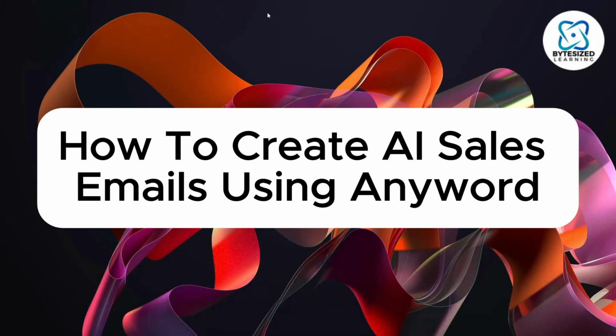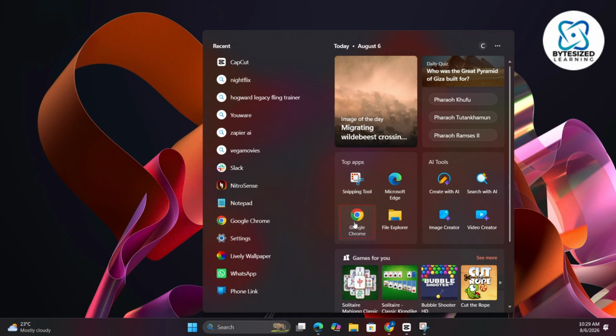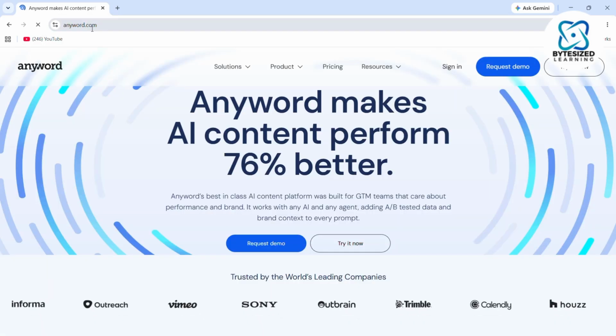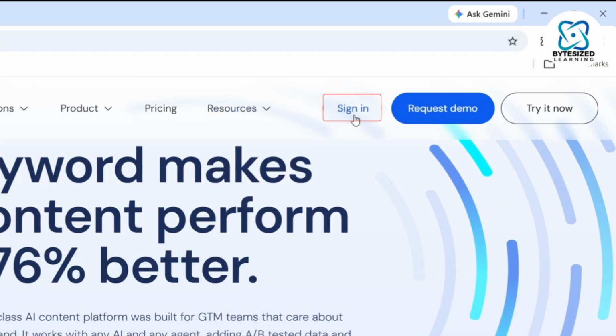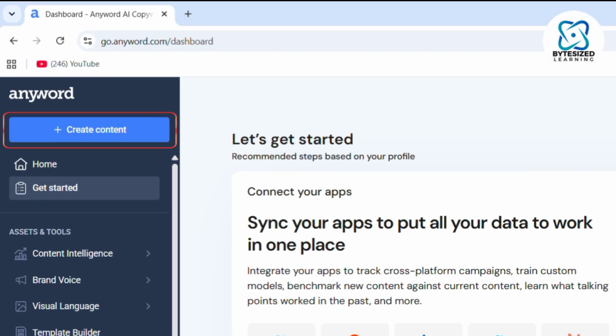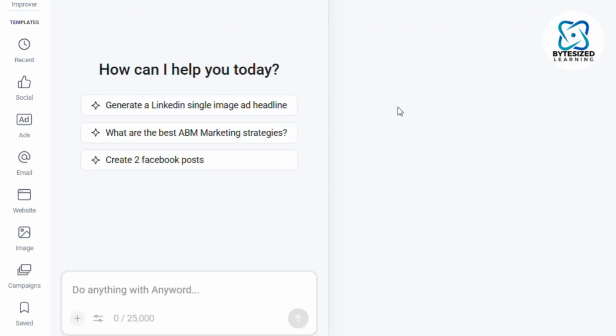How to create AI sales emails using Anyword. First, open your web browser and go to anyword.com. Then, sign into your account or create one if you don't already have one. Once you're on the Anyword dashboard, click Create Project or New Content, depending on the current interface. Next, select Email or Sales Email if that option is available.